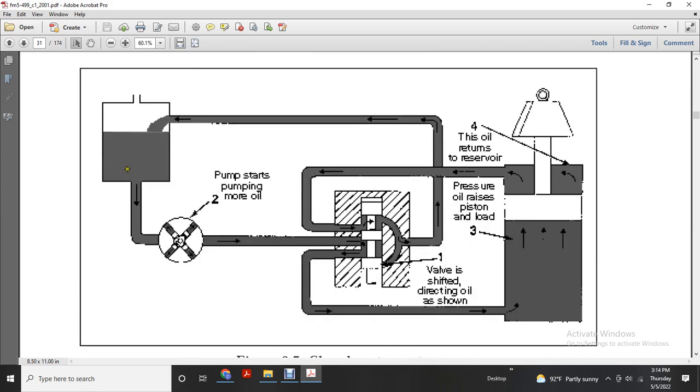Alright, we have a tank and a pump. Starting with two or more valves, a valve is shifted directing oil as shown, and the oil returns to the reservoir. Then one valve is shifted, directing the oil as shown, and the pump starts pumping more oil. Pressure oil releases the piston and load, and the oil returns to the reservoir.